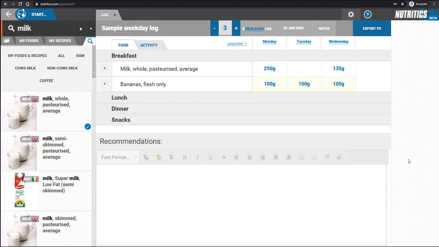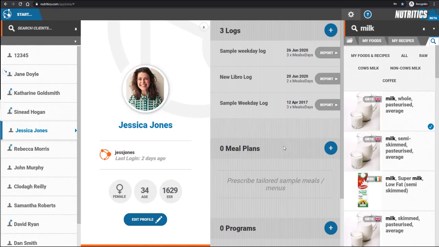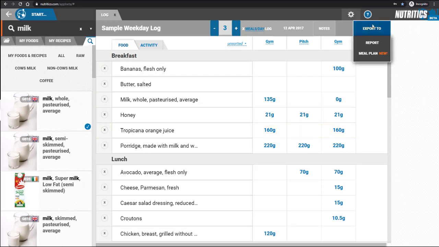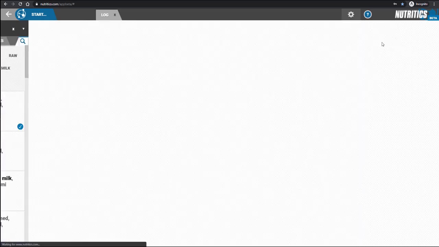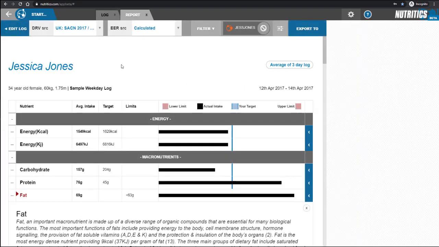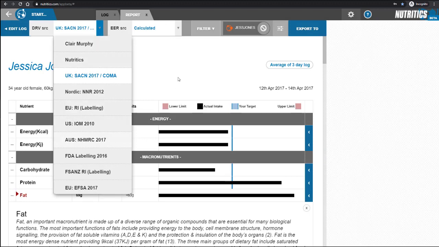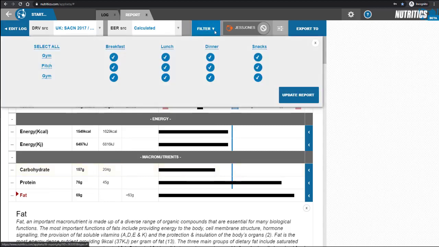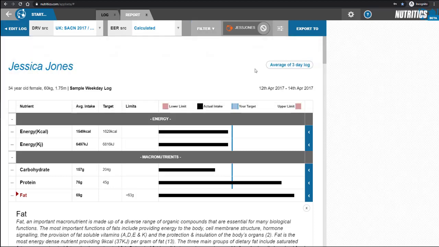I'll open a completed log and I'll show you how to generate a report. Let me just open this client here and select this log. So at the top here you have your DRV and your EER sources. You can select which days or meals you want to look at in the report by clicking on the filter drop down. And if your client is set up in our app Libro, you can share the report with them through the app.